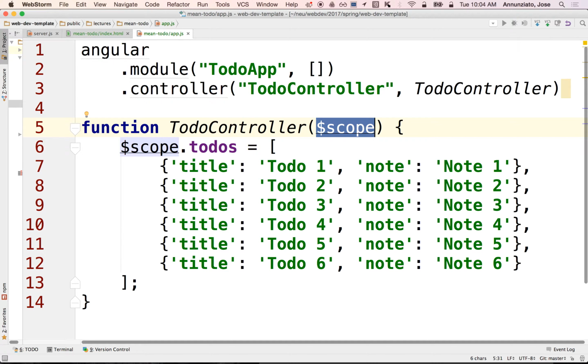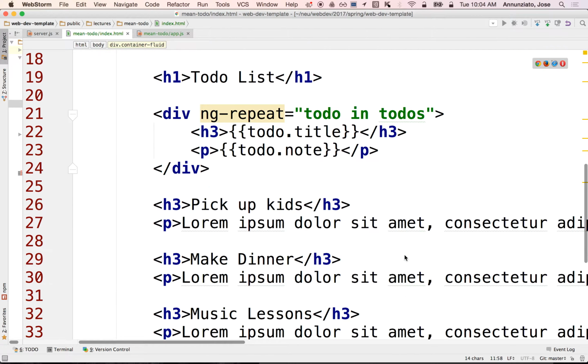So the controller, to be able to send data over to the view, can declare variables on the scope, like for instance $scope.todos. And now that variable is available by the name we declared here, on the view, and we're using it right here. That's this expression, to-do in to-dos, interpreted by ng-repeat. Ng-repeat is an attribute declared by the Angular infrastructure. Notice it has the ng dash in front of it.